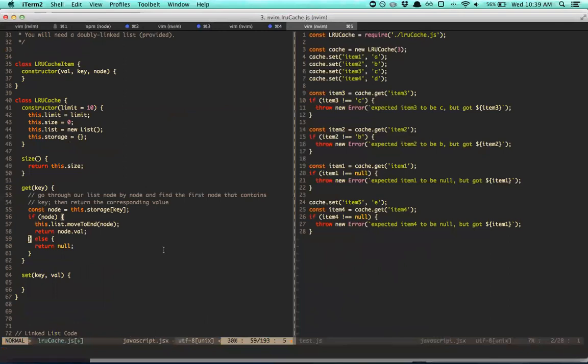Okay. All right. So we have that. Now let's go ahead and implement set. For set, remember that we basically just want to add the element to the end of the list. But of course we need to evict if it's too big. So first, let me just assume that the list isn't too big and let me add the element. So let's assume that the list can actually fit our element.